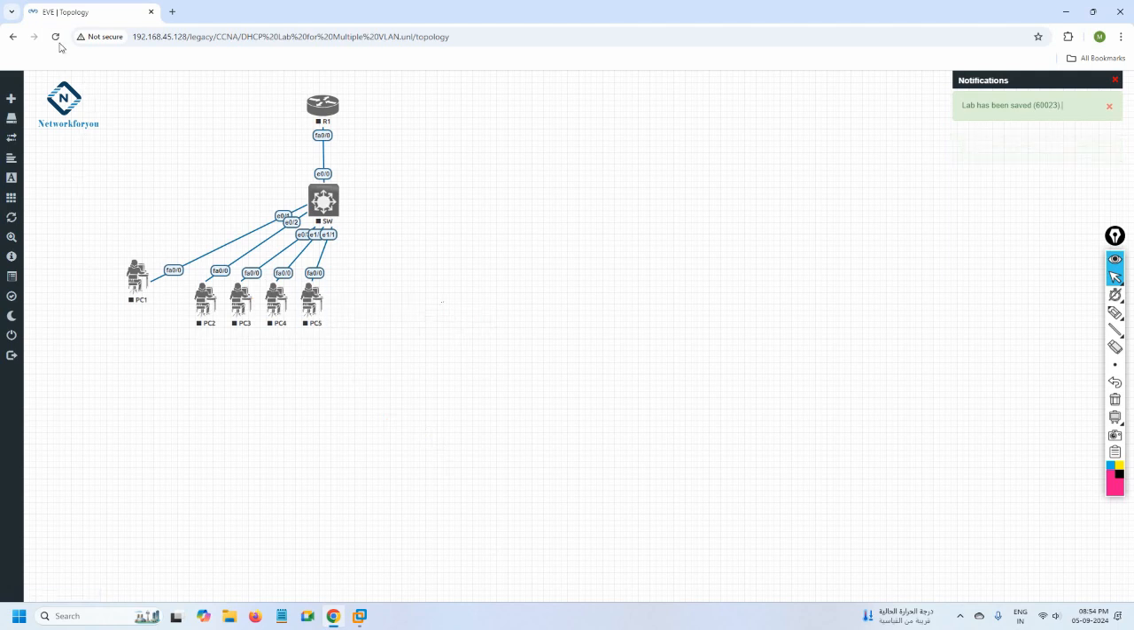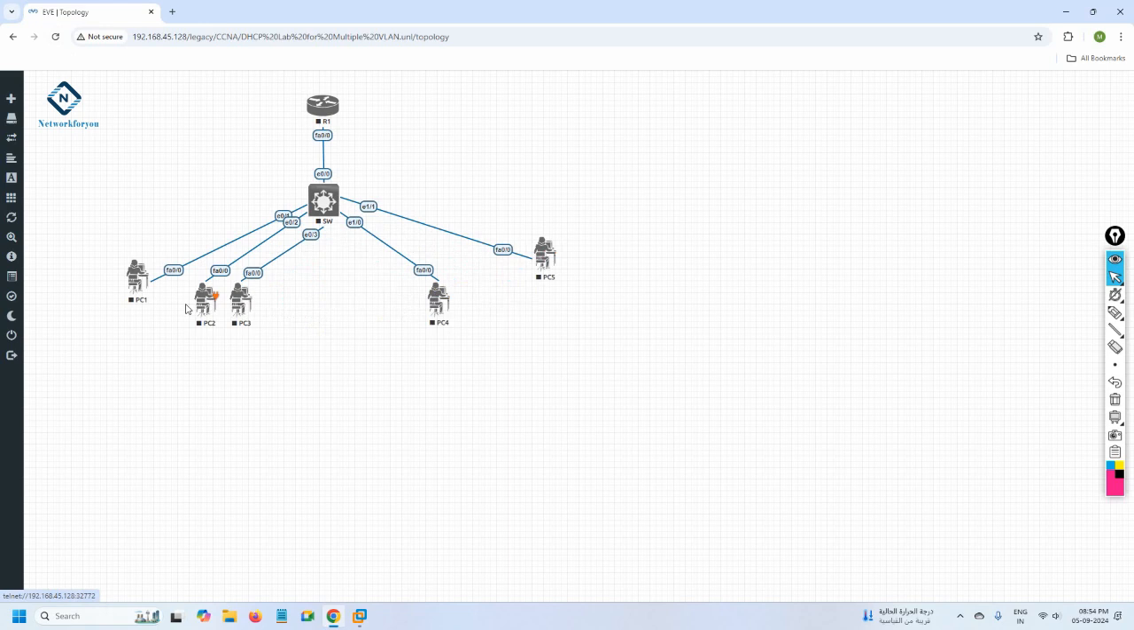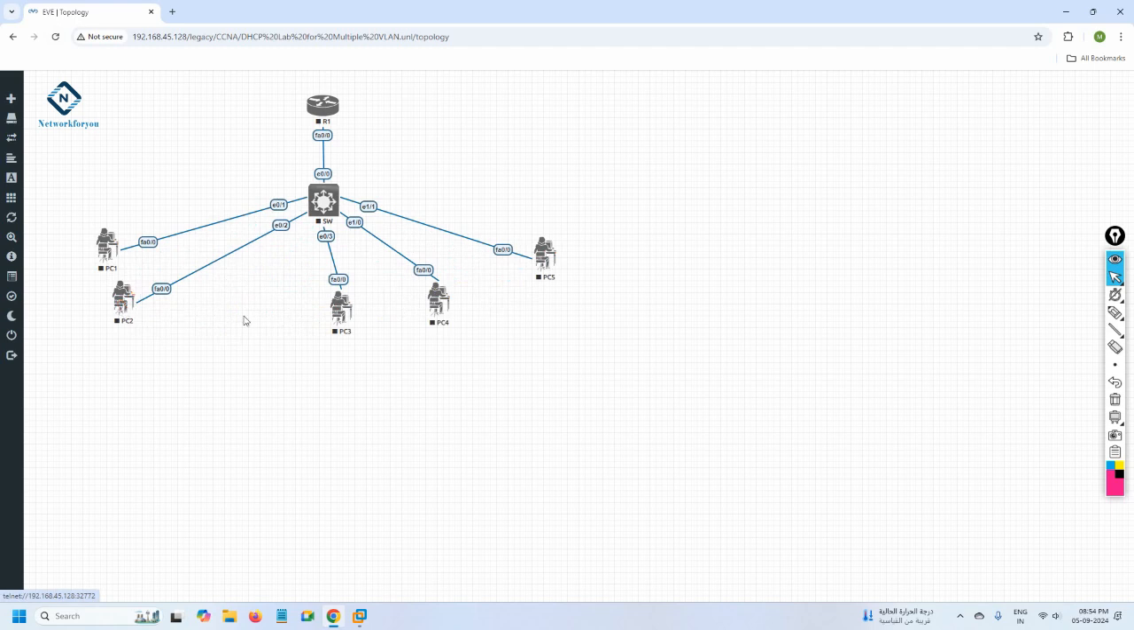What we can do here, you can just refresh and move here. We can create the multiple VLAN here. We will configure multiple VLAN. We can say these two guys belong to VLAN 10. These two guys belong to VLAN 20. And we can say this one guy belongs to VLAN 30.